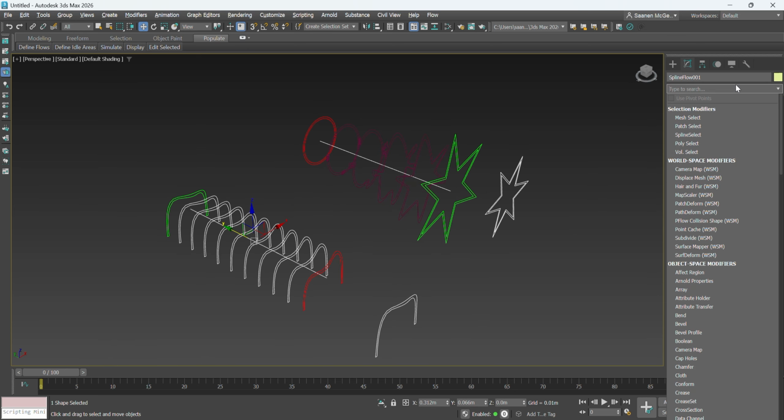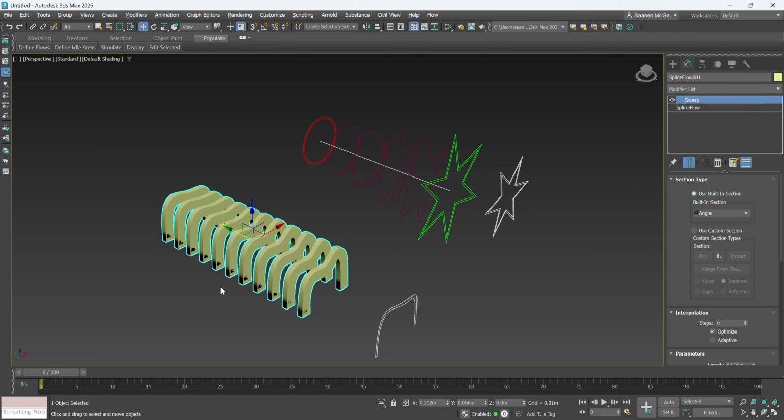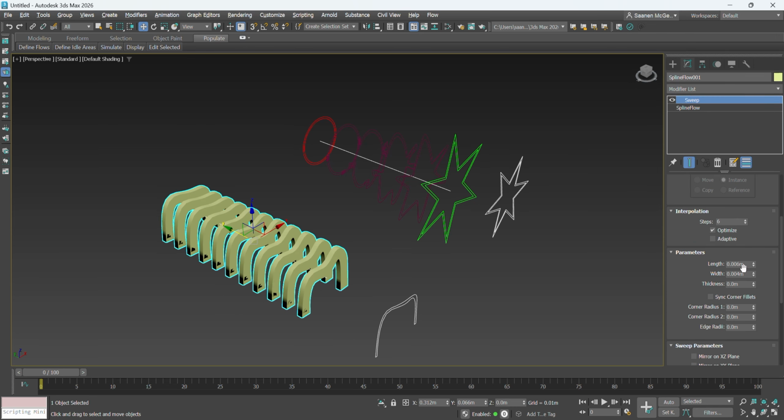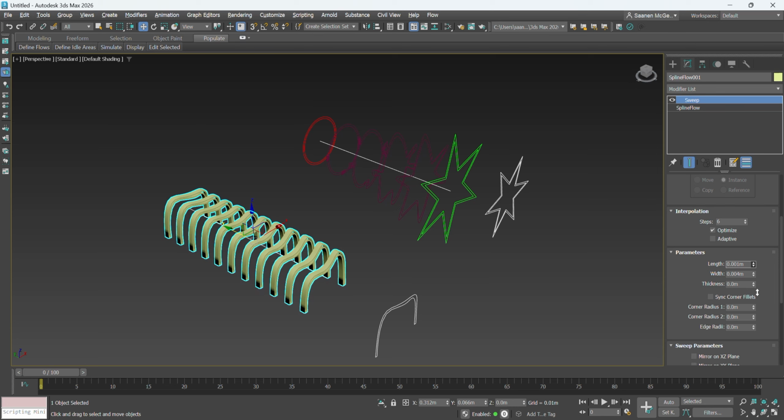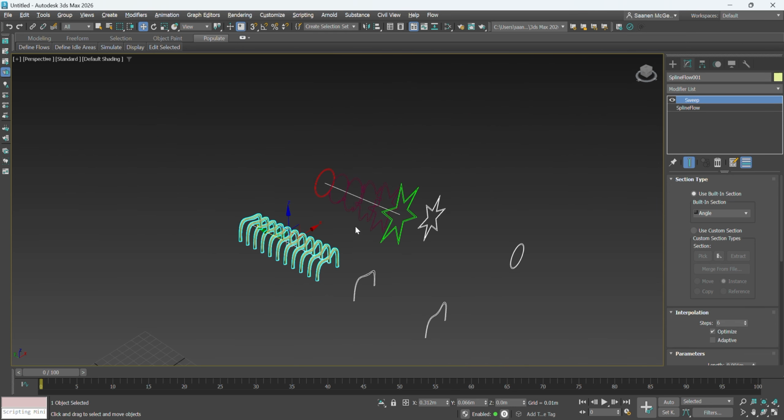So now, as you can see, we can create some really interesting geometries through this Spline Flow plugin. And what I can do also is add a sweep, which allows us to add some structure. I'm going to just adjust the length and width of this sweep. And as you can see, you can create some very interesting geometries using this plugin, and it can be quite helpful in reducing your workflow time.